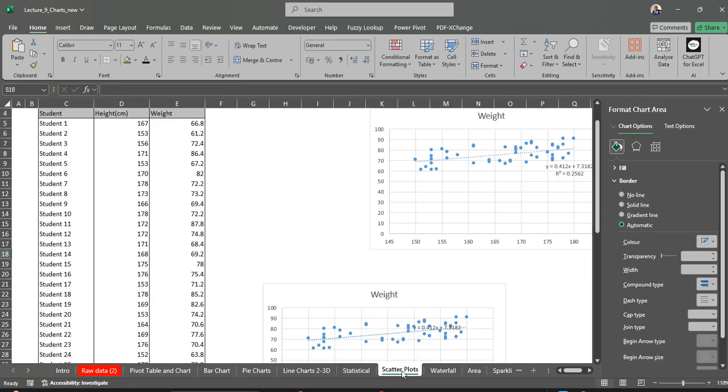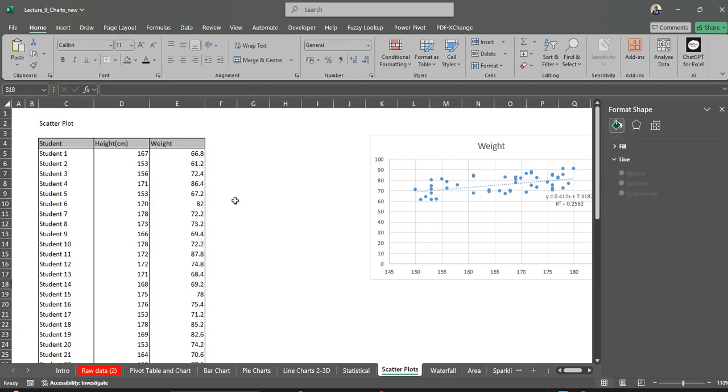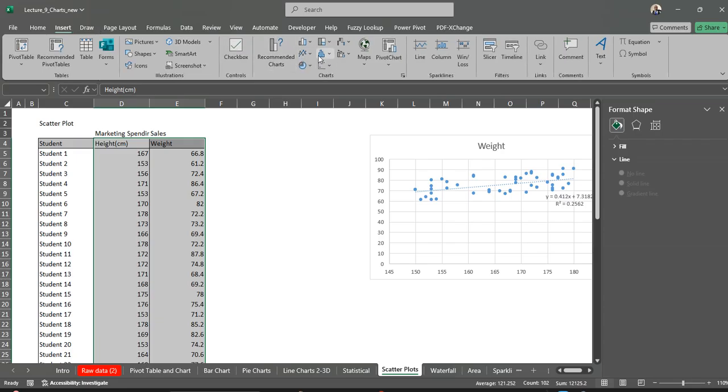Then we go to scatter plots. So we said scatter plots help us to see the relationship between variables. Maybe this could be height, or we can say this is marketing spending and sales, or height. But for simplicity, we want to see the correlation between height and weight: as height is increasing, is weight also increasing? So let's select these two, height and weight.